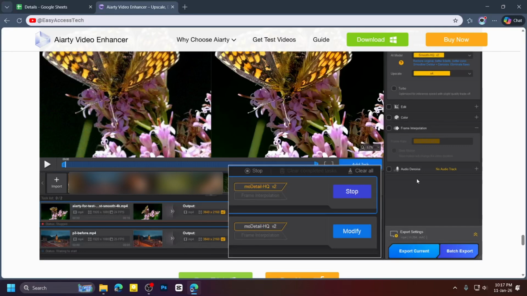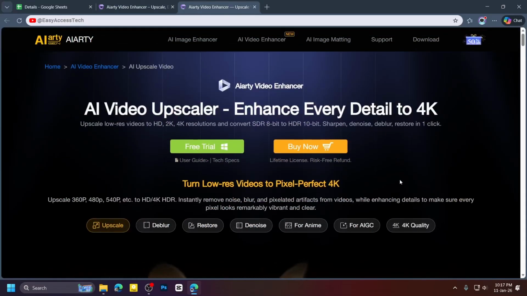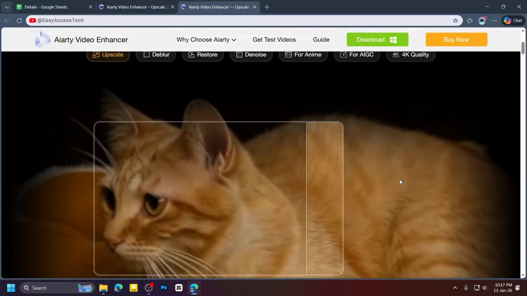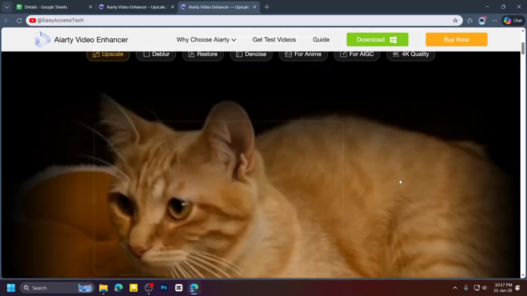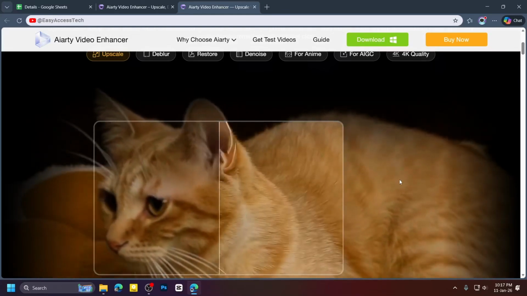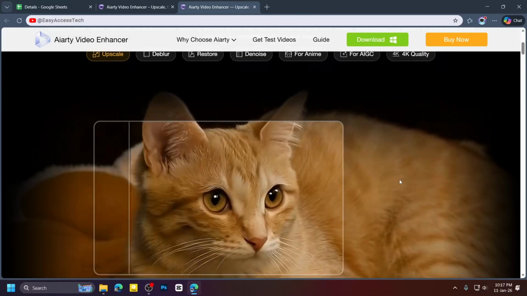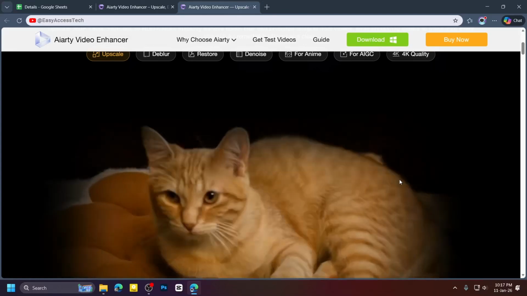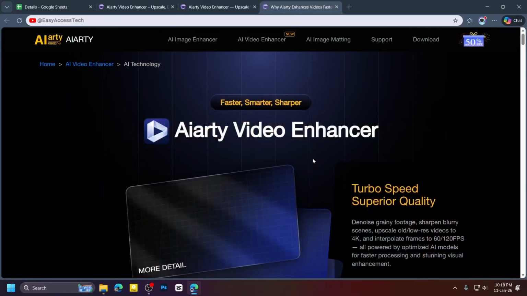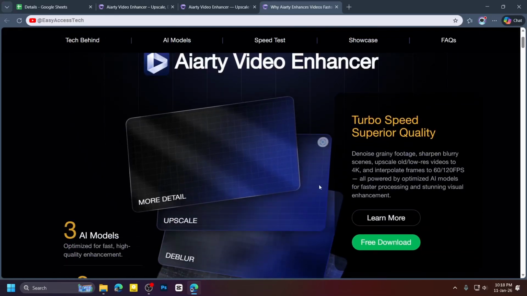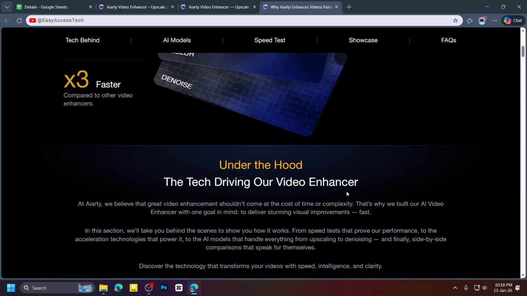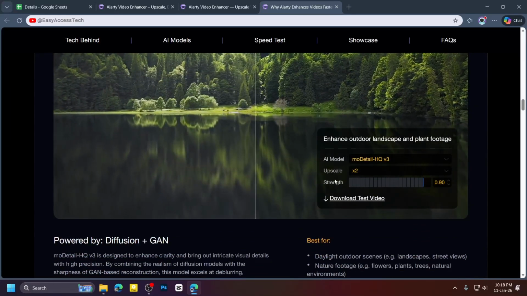Aiarty uses multiple AI models, each designed for specific improvement tasks. Some models focus on sharp detail and fine textures, while others are better for smoothing out the noise and restoring natural color fidelity. This makes it flexible because you can choose the right model based on your video content, whether it's outdoor scenes, portraits, animations, or low-light footage. You can enhance any of your videos.